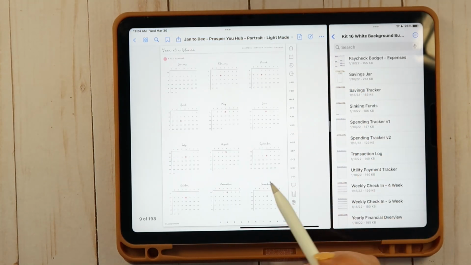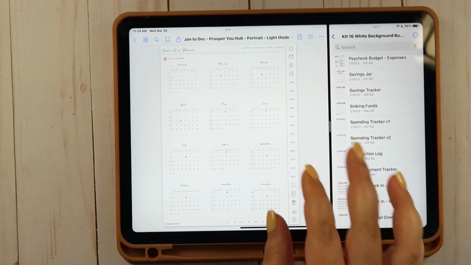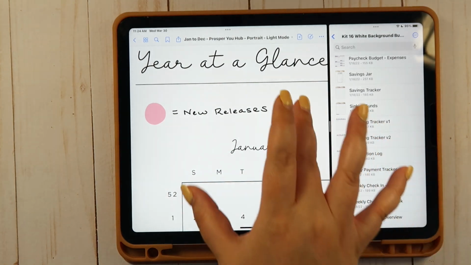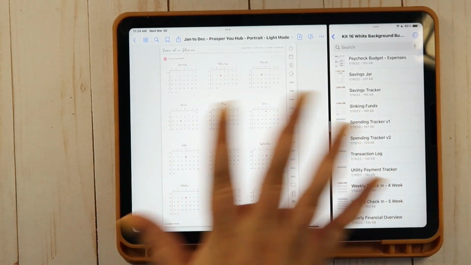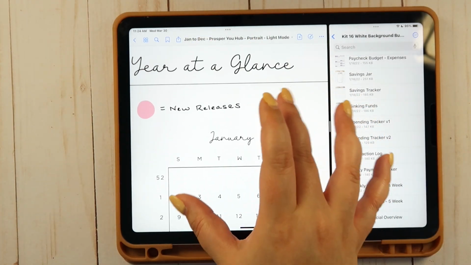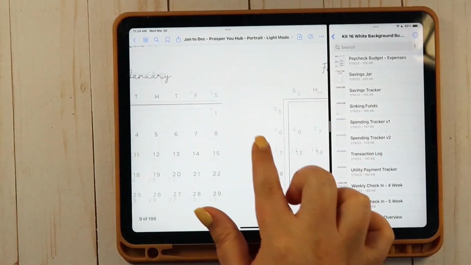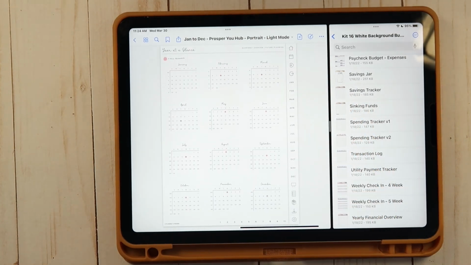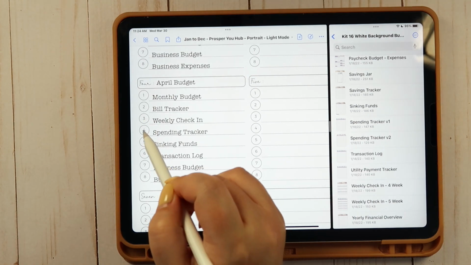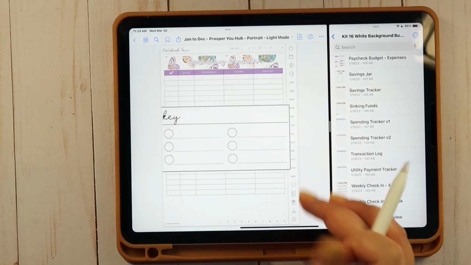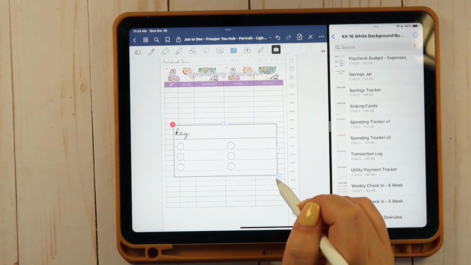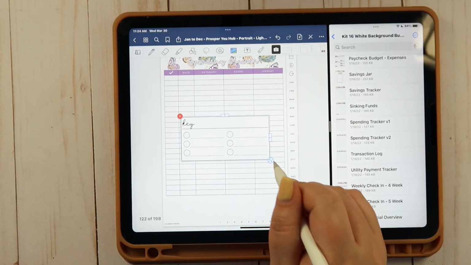Go into that. So I just set this up. You could put a key over here as well. That's why I provided a couple different options as far as the shape of it and stuff. But what I'm doing on my year at a glance page here is I'm just marking when new releases will be and stuff. But yeah, that's an option as well. But I am going to use this key, and I'm actually gonna color code my categories here.